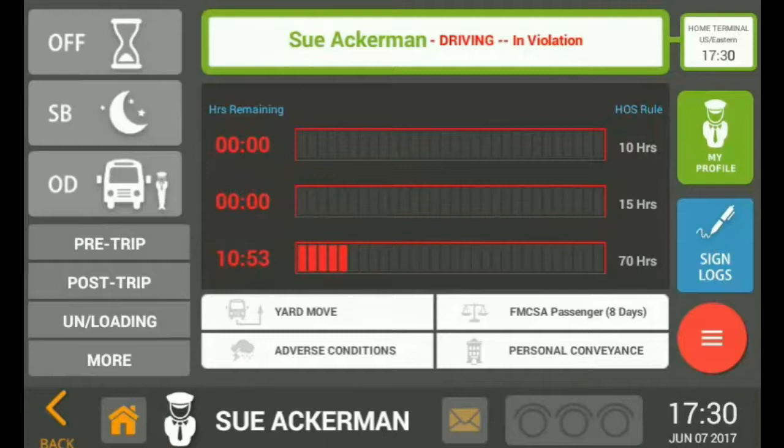If you were in on duty, not driving, and you still had these exact same hours remaining, you would not be in violation. The only other place in the system where violations are displayed are for the current day's graph. Even if you had violations yesterday, if you went to look at your graph, you would not see that in the graph screen.